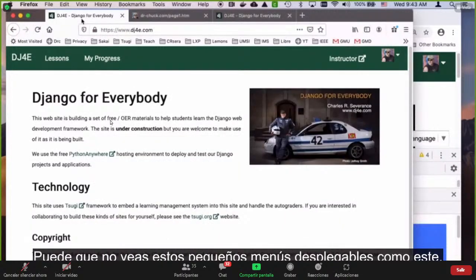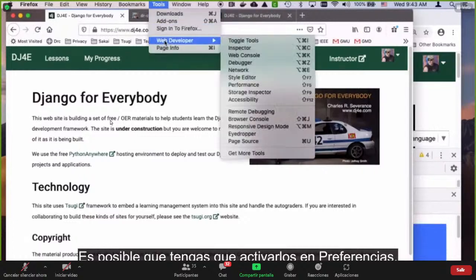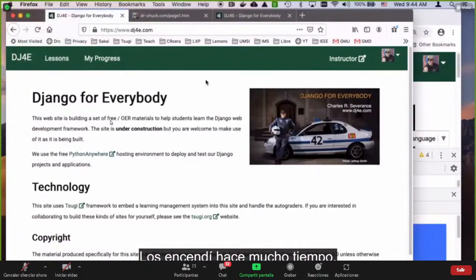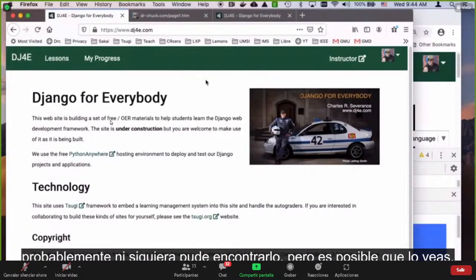You may not see these little drop downs like this. You might have to turn them on in preferences. So you go into preferences somewhere. I turned them on a long time ago. I probably couldn't even find it, but you might see it.